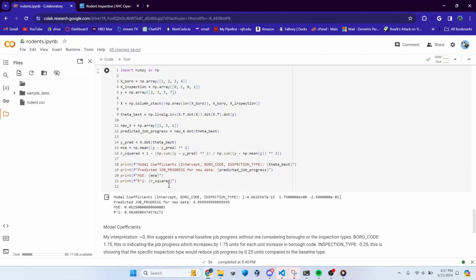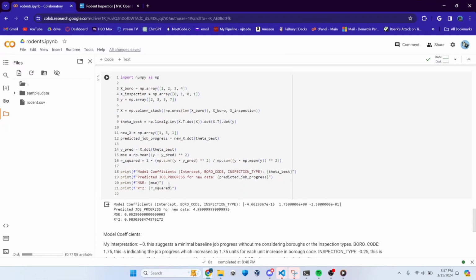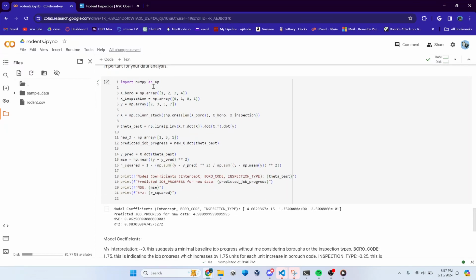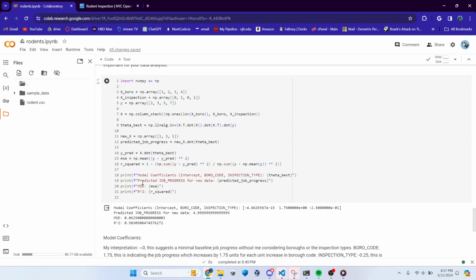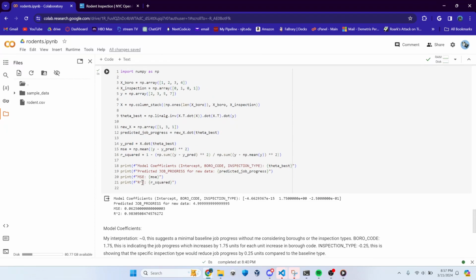Okay. Next was the linear regression part. Again, I just wanted to use NumPy since we used it before, and I just thought since we did it in homework and in quizzes, I should be using it for this. So I got the model coefficients that are predicted for job progress for new data, the MSE, and the R squared.